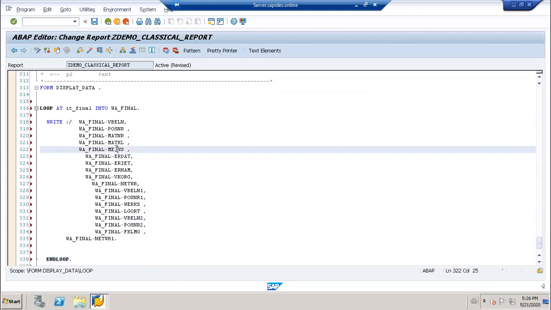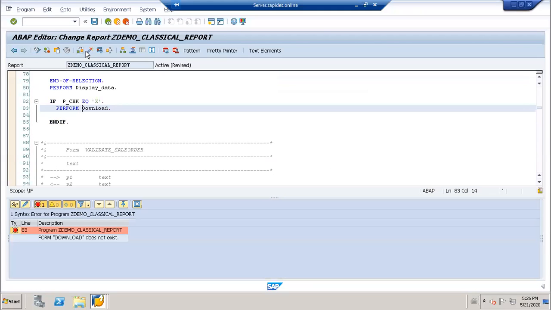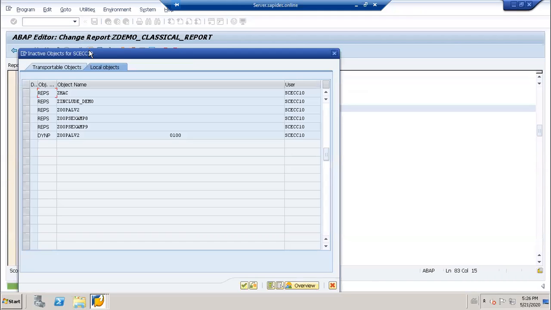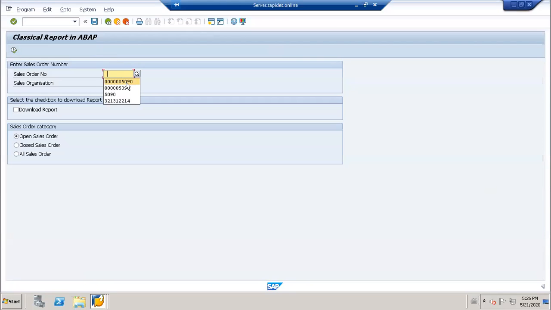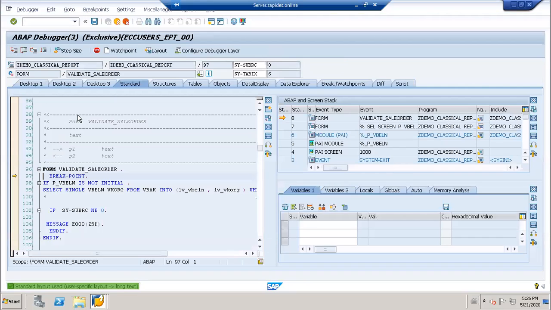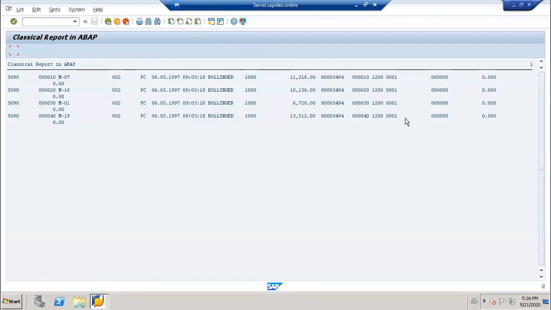Now this loop part has been done. Okay. So what is this? Download as an access. Let me comment this portion. Let us display the data first. I need to remove this breakpoint. So this is the way the data gets displayed.